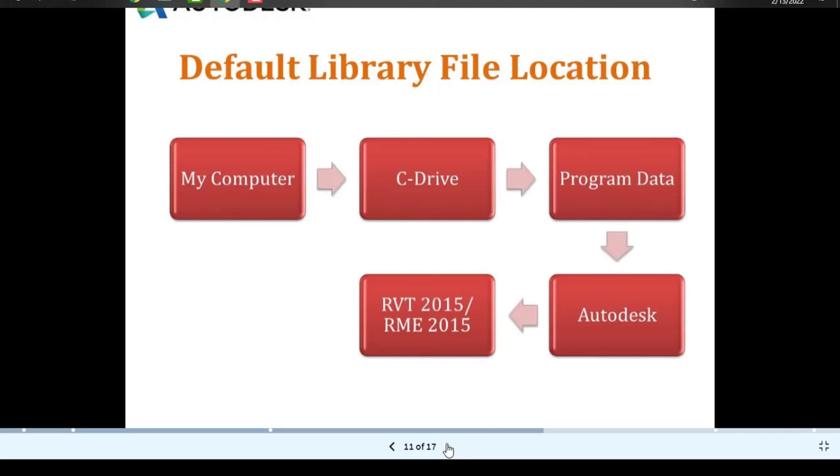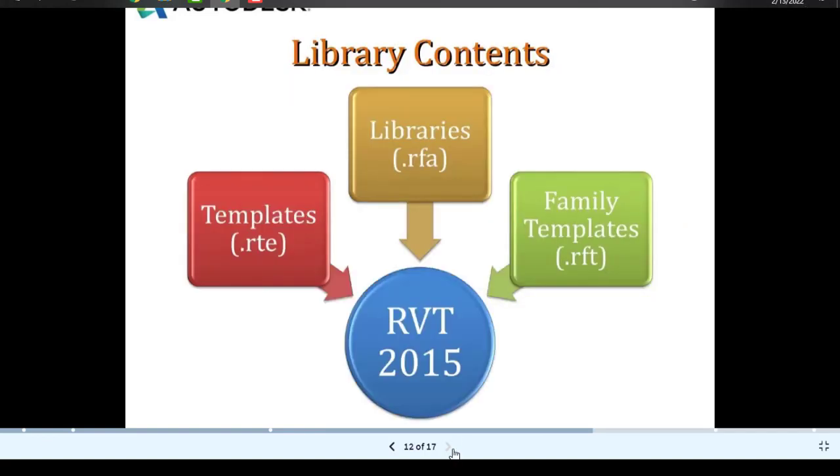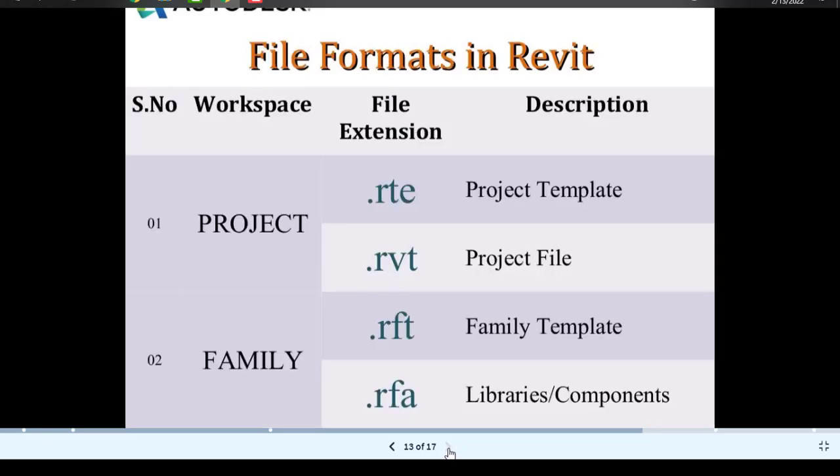Next, the default library file location. If you want to save our Revit file, it will be located in My Computer, C drive, ProgramData, Autodesk, Revit 2015, MEP, RME 2015, RVT 2015. It will be located like that. Library components are templates, libraries and family templates. These three types of templates are also in Revit 2015. If you use new versions, it will also be 2020, like that.